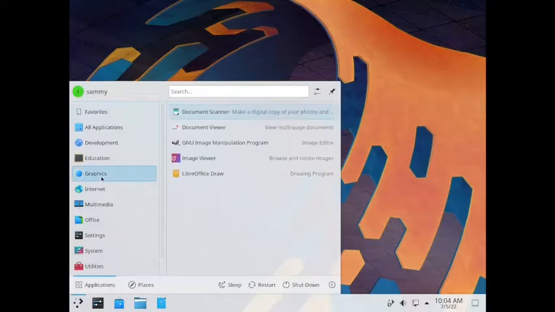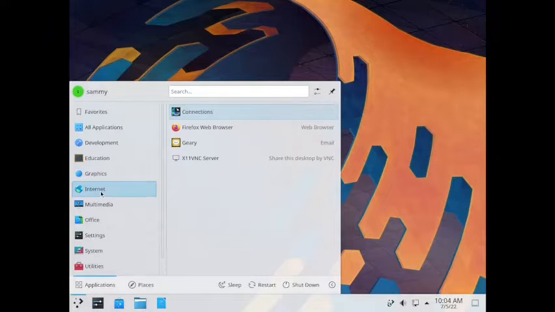Now let us go ahead. Geary is there for the email. It doesn't have Thunderbird or Evolution, but Geary is given for the email. So it is lighter than Thunderbird. X11 VNC server is there.